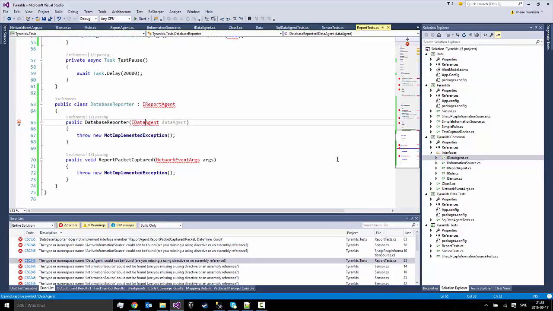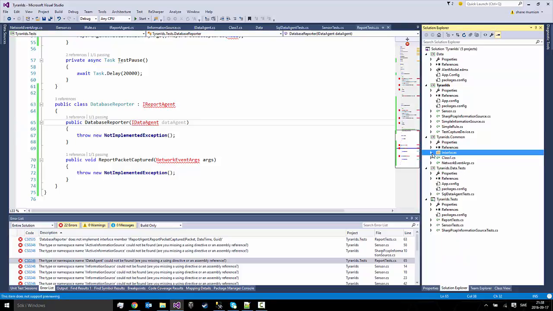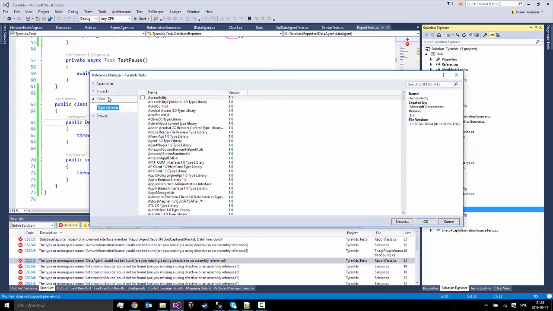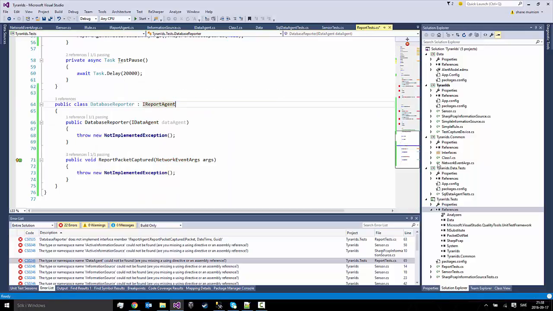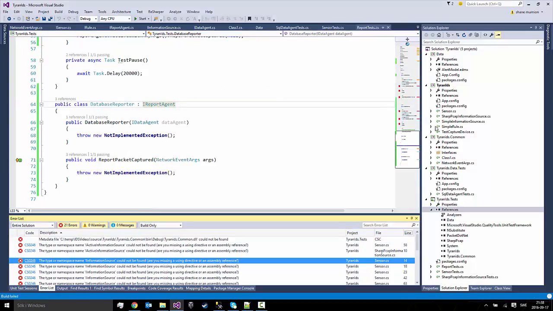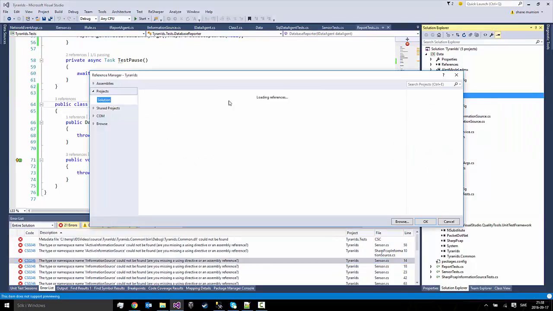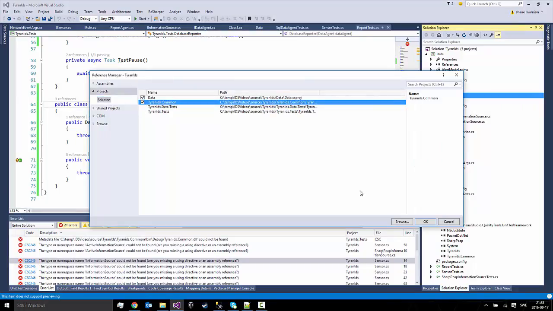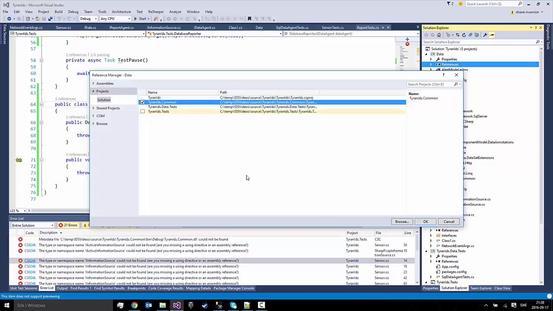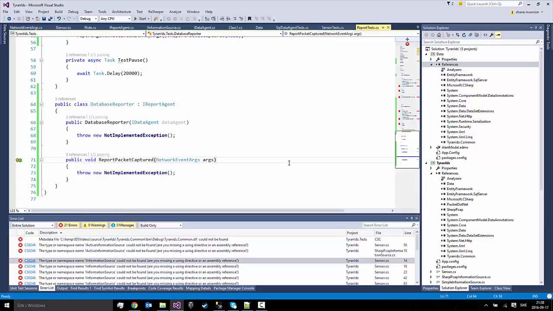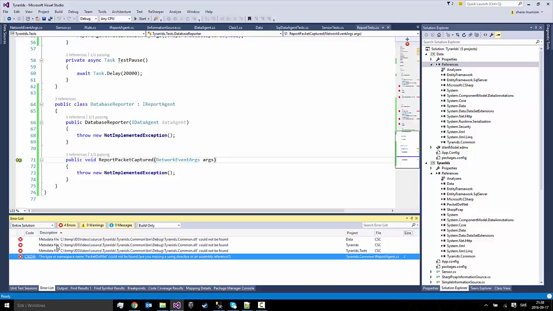Right, we're in our report tests here, and I'm guessing this needs to have a reference to our common. That looks better. And Tyranids also needs a reference, add a reference to our common. And data even needs to add a reference to our common. So that should reduce our errors.